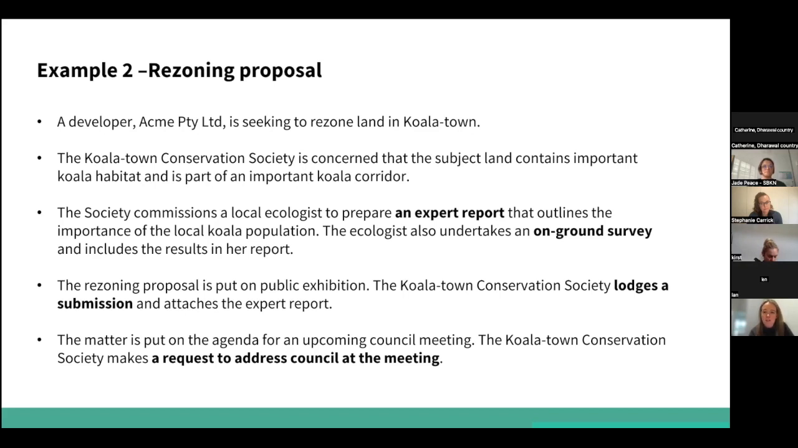The Conservation Society puts in a submission and attaches that expert report. The matter gets a lot of traction, and it's put on the agenda for the upcoming council meeting. And so the Koala Town Conservation Society makes a request to address council at the meeting. So through those two case studies, you can see that there's a number of different points in the process where the community can get information before decision makers.